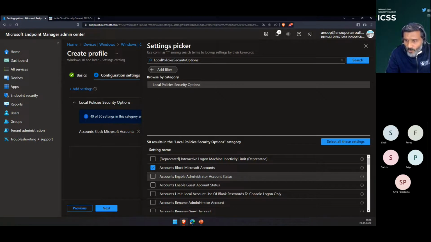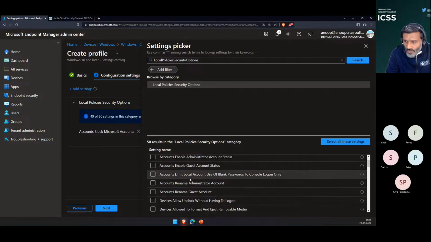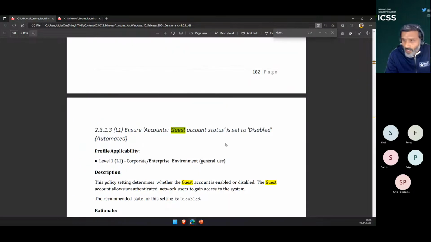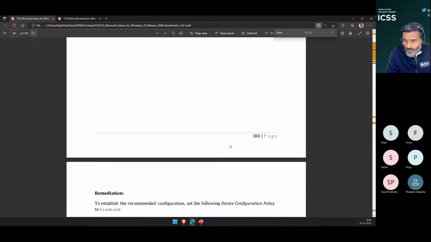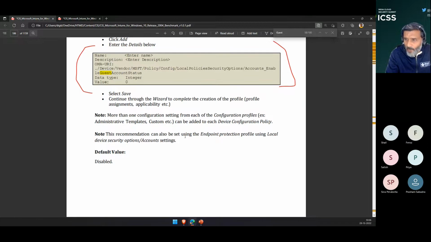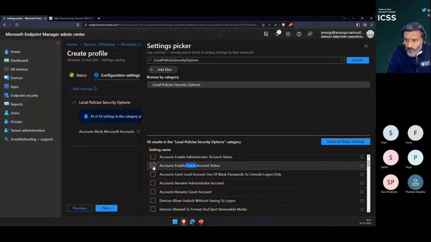Before that, I'm going to check whether something about the guest account is available in the benchmark or not. Disabling the policies, benchmark, guest account. Okay, disable the guest account. So that is there, and disable local account, enable. It says it is recommended to disable the guest account as per the CIS benchmark. So let's enable that policy also.